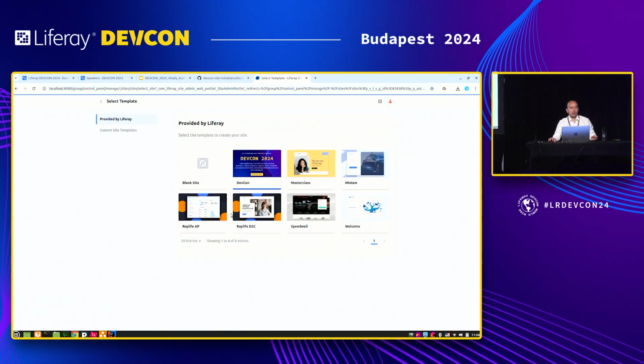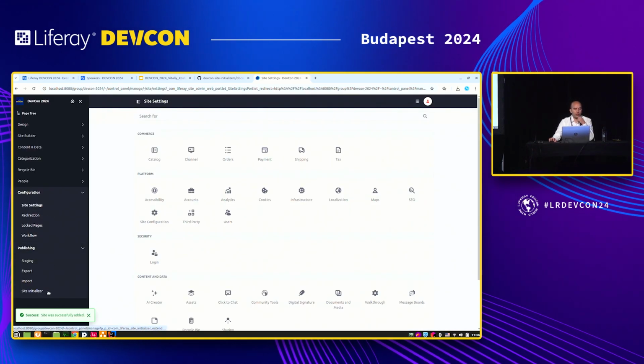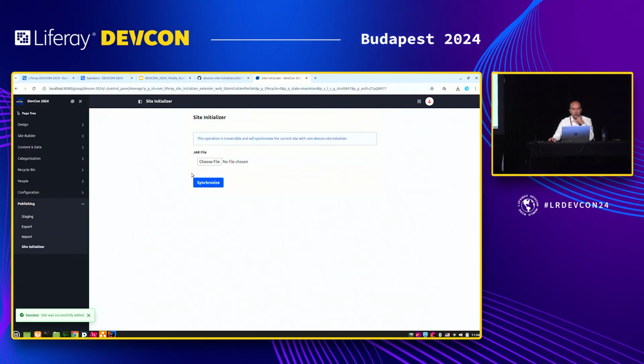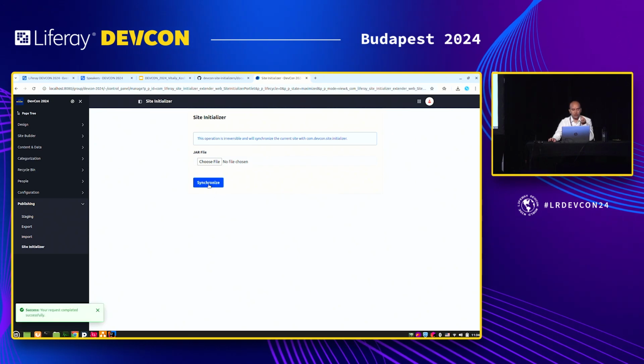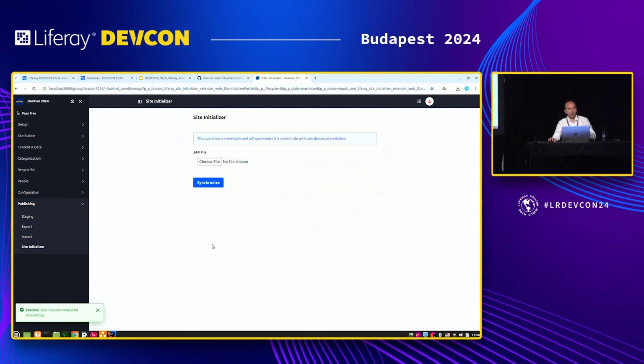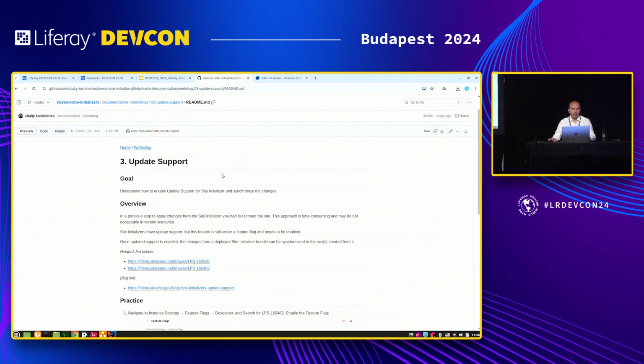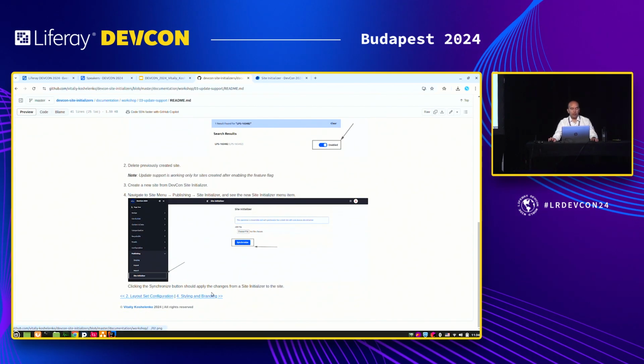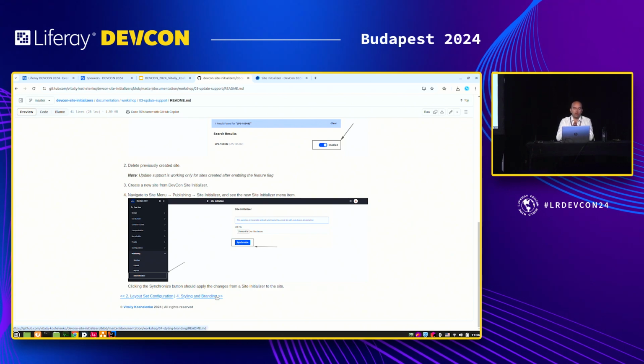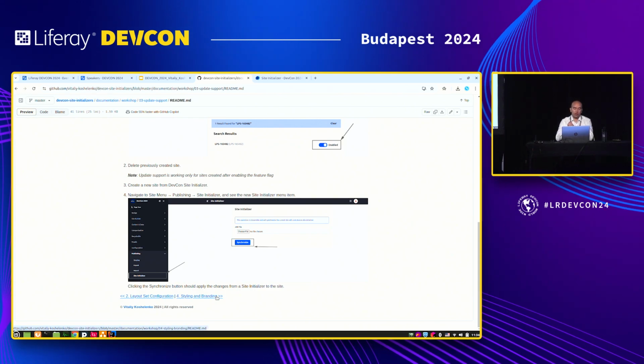And now, in this site, if you go to Publishing and Site Initializer, you can see the Synchronize button, and when you synchronize, changes from Site Initializer model should be applied to your site. So we did this basic setup, and now we can start working on preparing content and pages for our site.